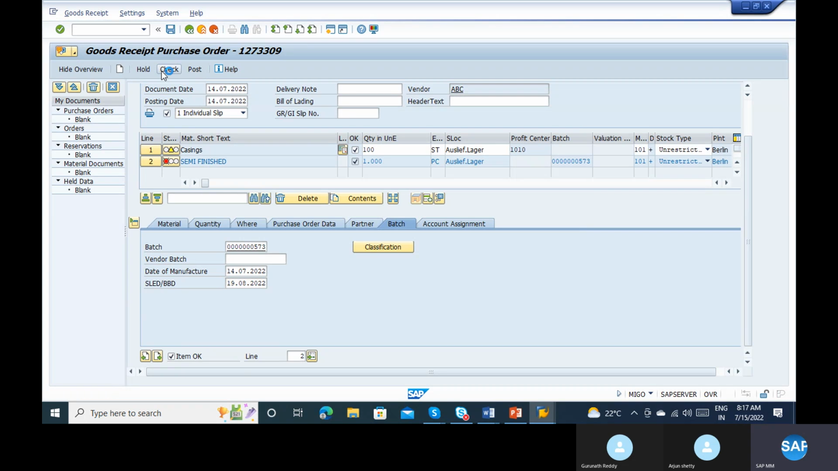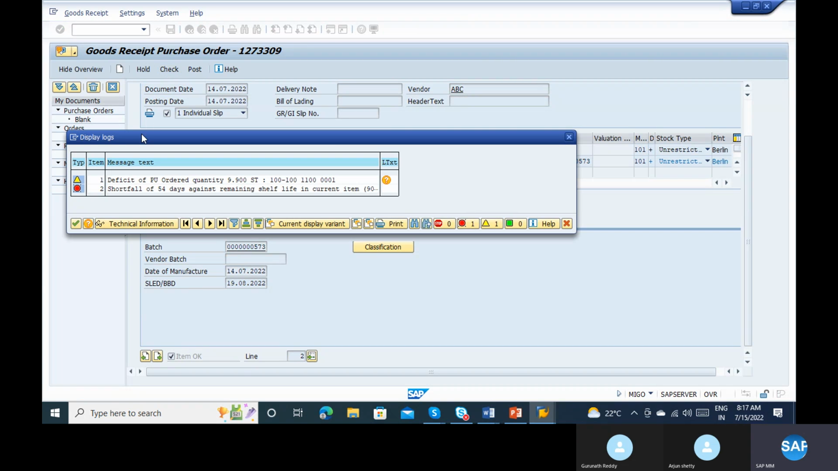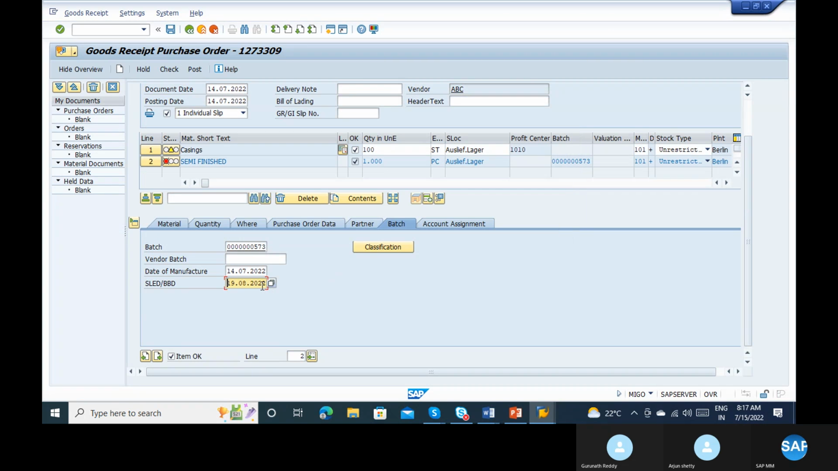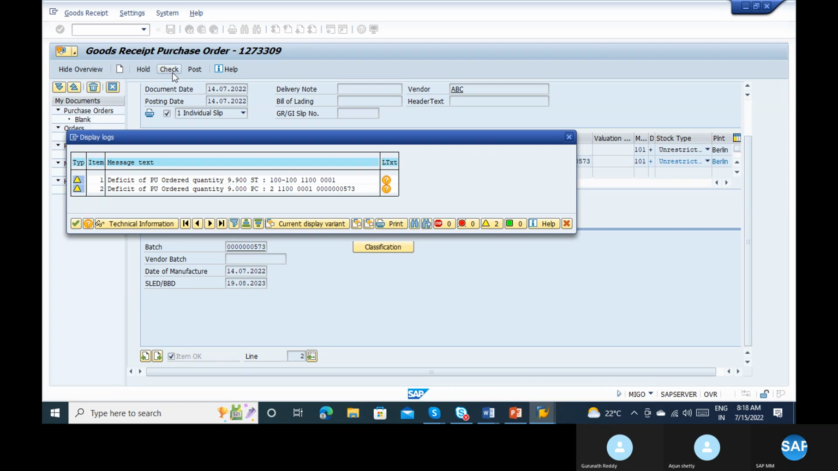Okay, click and check. Now there is a shortfall of 54 days against the remaining shelf life. So let's change to 23. So let's change to 22. Okay, now everything is good. There are no error messages.